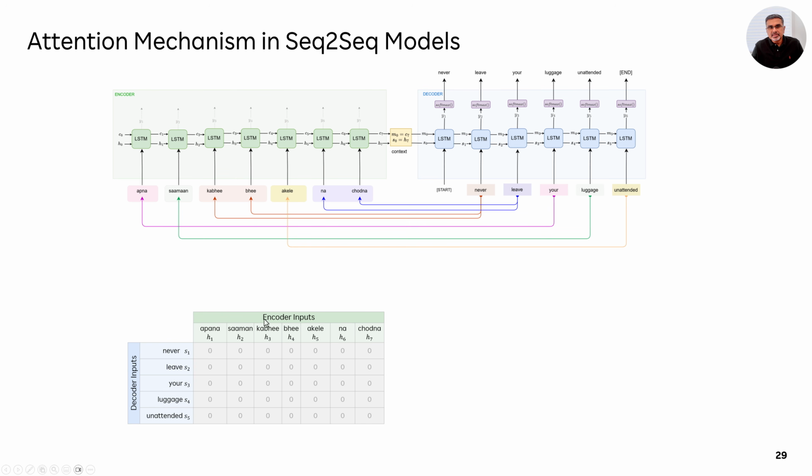The columns are basically the words in the source language, which is Hindi. So the columns are apna, saman, kabhi bhi, akela na chhodna. There are 7 words in the source language, which you pass to the encoder. Rows are "never leave your luggage unattended", which is 5 words in English, the target language, which you pass to the decoder. So in this matrix, let's say you initialize everything to 0.